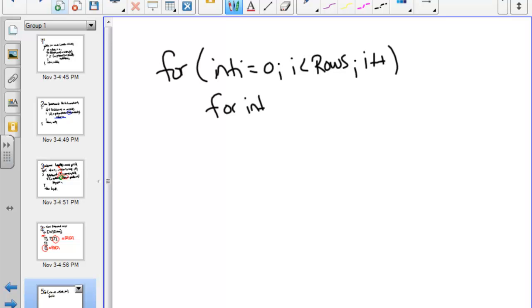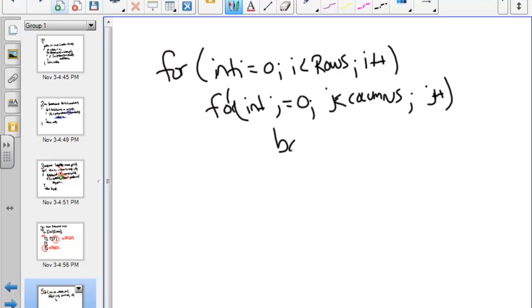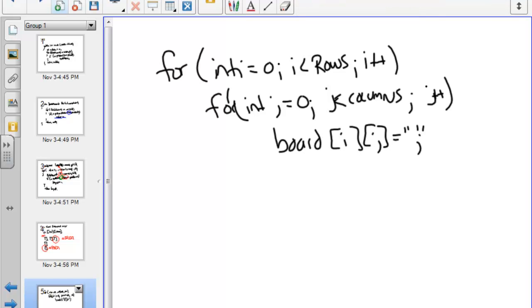for int j equals 0, j is less than my columns, j++. In this case, I have a two-dimensional array called board. board[i][j] equals an empty string. So that's your traditional format for the setup for a two-dimensional array and the nested loop to traverse through one.